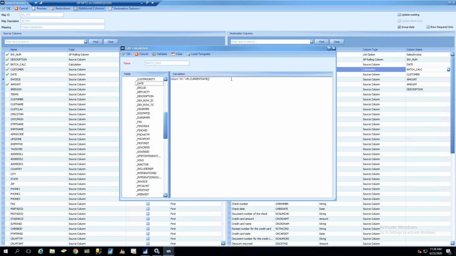Let's say if I do that though, keep in mind, if I have a file that has multiple dates in it, I will create multiple batches. I will create a batch for every date that exists. So you definitely want to think about how you are creating these batch numbers when you do this.